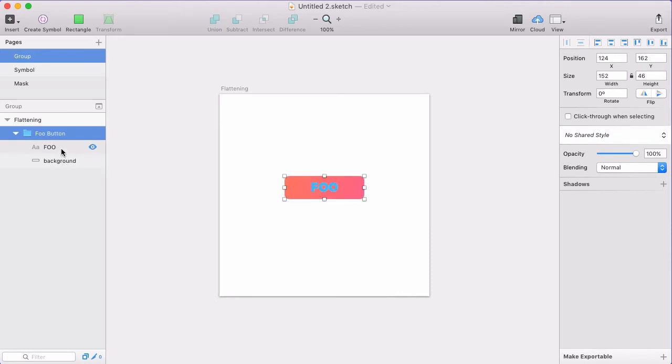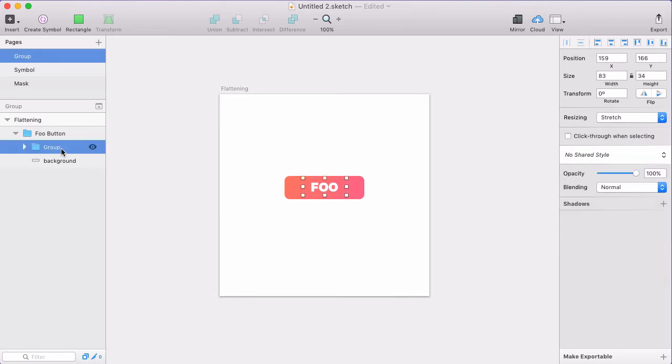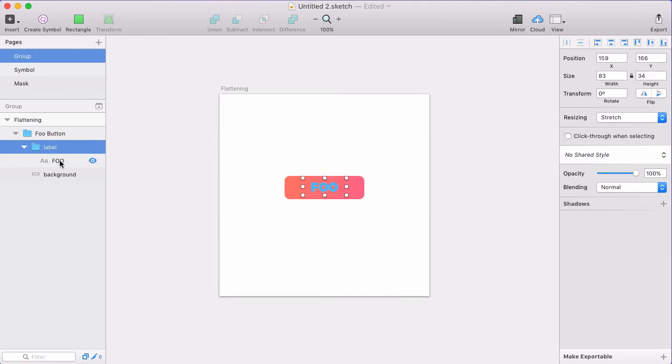If I want to prevent it from getting flattened, I'll put a group inside of it. I'm going to group the label, and I'll call that label. Now foo won't get flattened because there's a group inside of it. But the group inside, it doesn't have any groups inside of it, so it will get flattened, which is fine because it just has one layer.